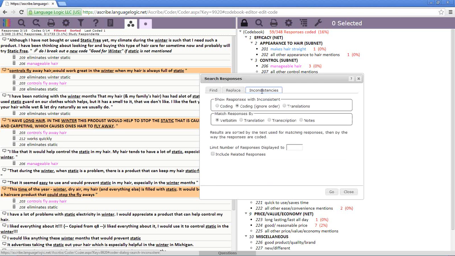The third tab is our inconsistencies tab, and the inconsistencies allow us to check our coding and check the duplicates in our coding for consistent coding. So you've got an option. You can show responses with inconsistent coding where order matters, or with inconsistent coding where order does not matter, and then with inconsistent translations. So basically it's checking your duplicate responses to make sure that they're coded consistently or translated consistently, whichever. You can also match responses by verbatim.